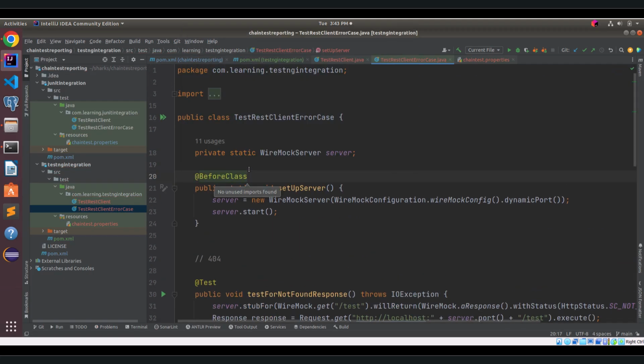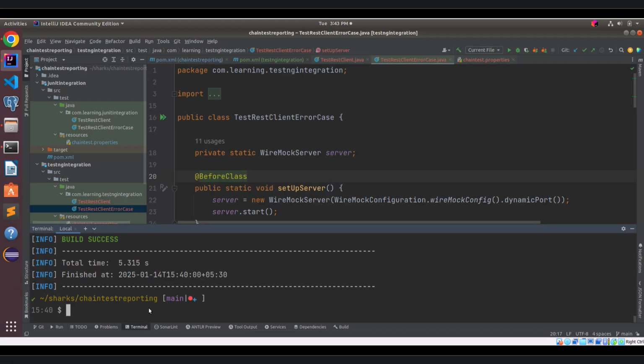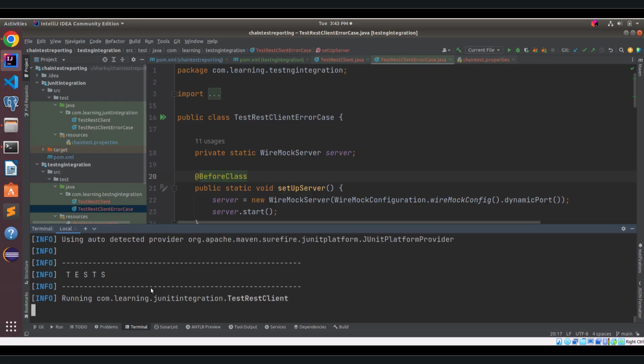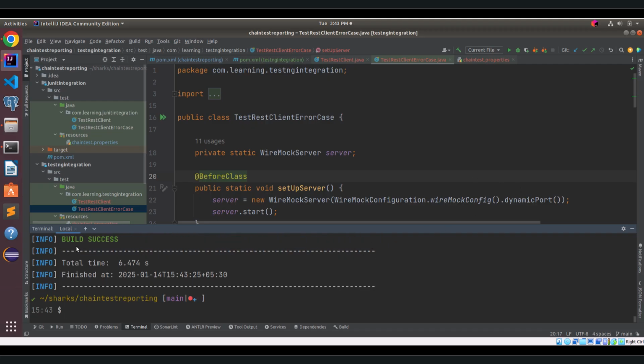After making all these changes, again I will go back to the terminal and execute the Maven command. So the build is successful. We are able to execute the newly added test.